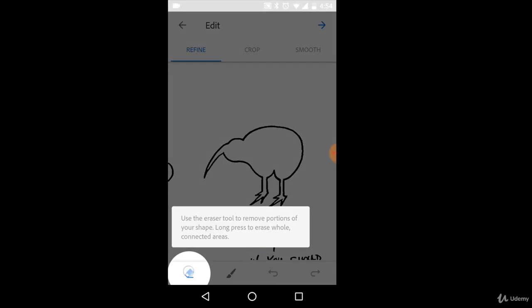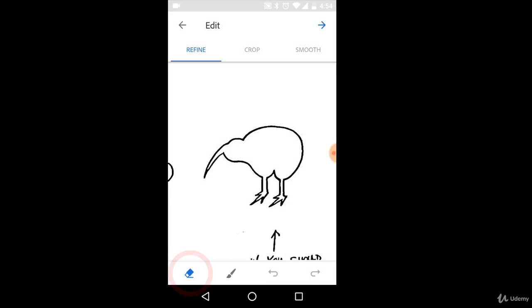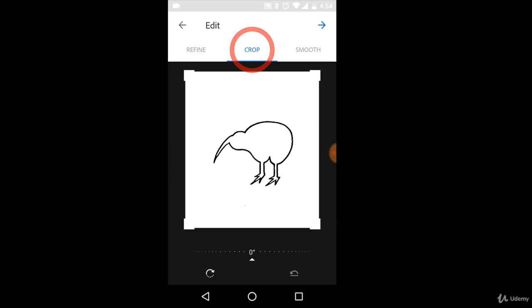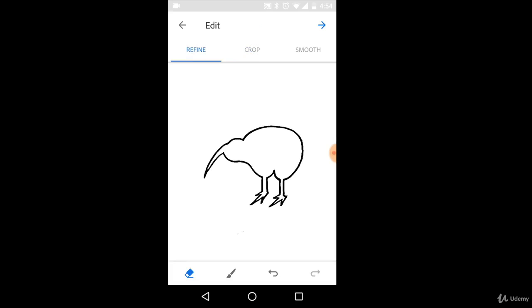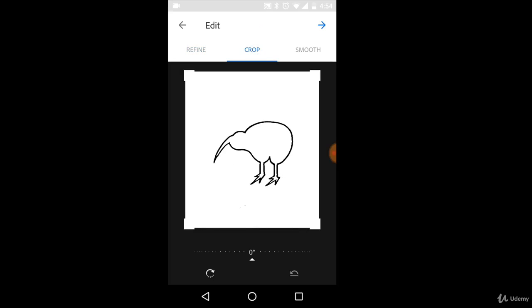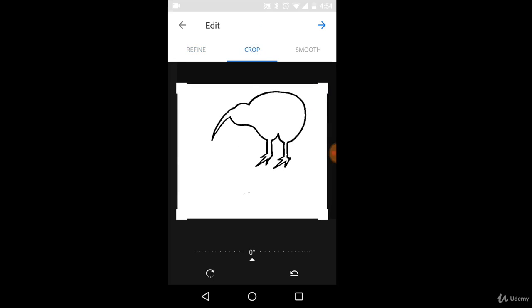What we need to do now is, you can tell down the bottom it's giving me the tools. The bottom left is the eraser. I'm just going to go through and rub out the stuff I don't need. All right, that looks fine to me. And we're going to crop it. So up the top here, there's refine, crop. You can see the top middle. I'm going to go down, get my shape.